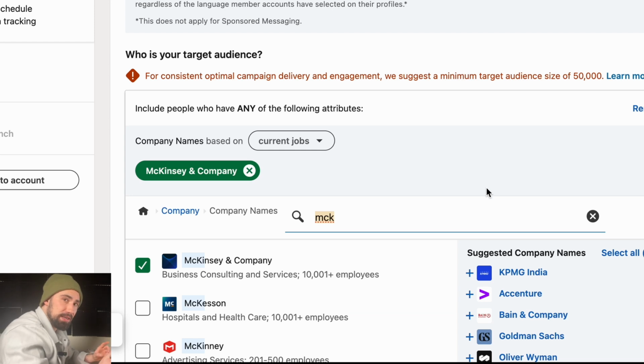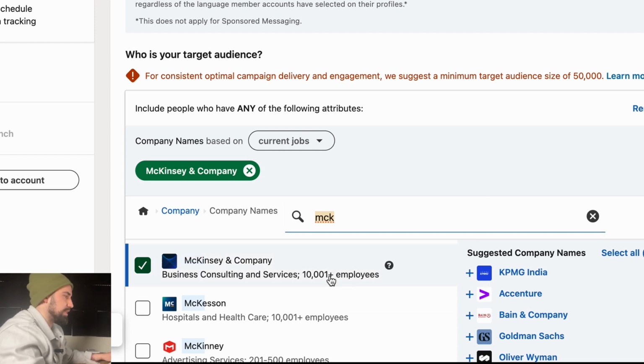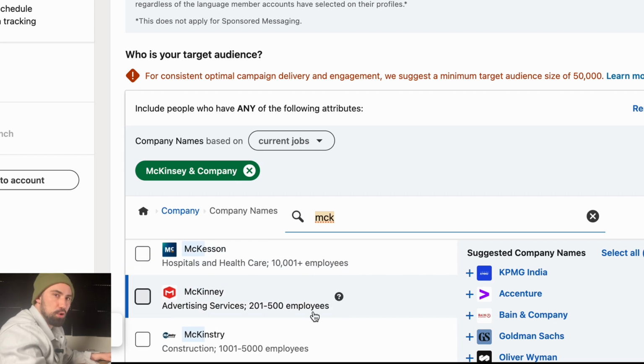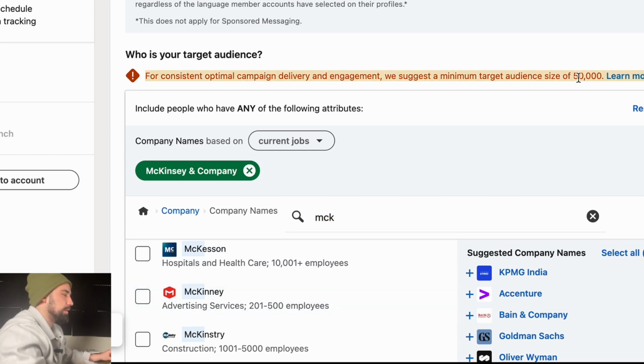But keep something in mind, guys. You have to add a lot of audiences, a lot of companies to make it worthwhile. LinkedIn suggests at least 50,000 people. What I find the sweet spot is 30,000 plus till you get to 500K. On Facebook, you want to have about 2 million, but here, the smaller the audiences, they tend to work a little bit better because it's a really specific platform, guys.